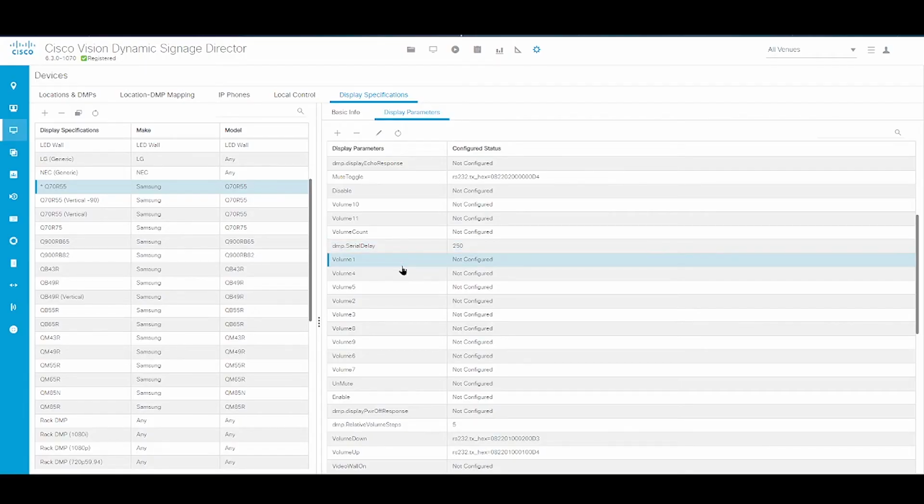Relative volume steps. For an external volume control display that uses a volume up and volume down, that is the number of times that command gets sent to the DMP when you hit volume up on a control page, or if you send a volume up command using a script state. So for example, in Cisco Vision Plus, and we'll get to that later, the volume up button sends the volume up command 5 times when you hit the button.